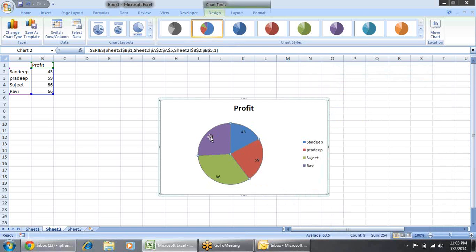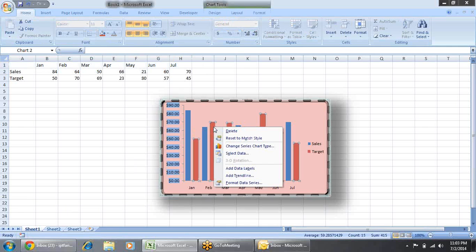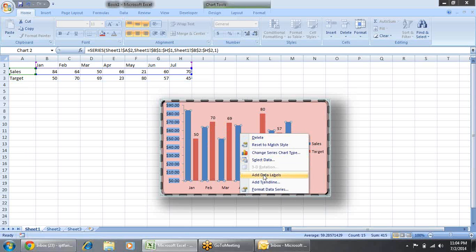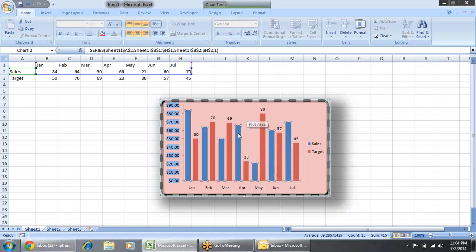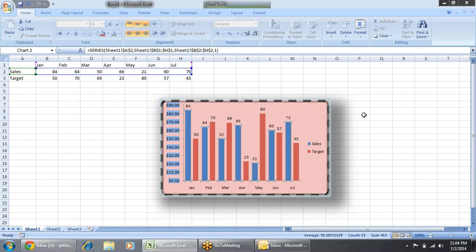In a column chart also you can add these data labels. I have not shown it here. Just right click on it and add data labels. The values which are there in the data will be visible to you. When you click something, it will be applicable on the selection only. If you want to show a single column, you just click again and it will select the single column. So here I added data labels.